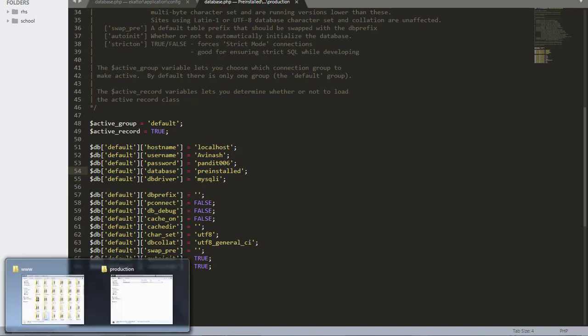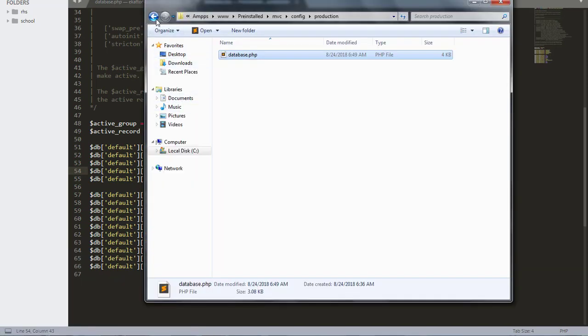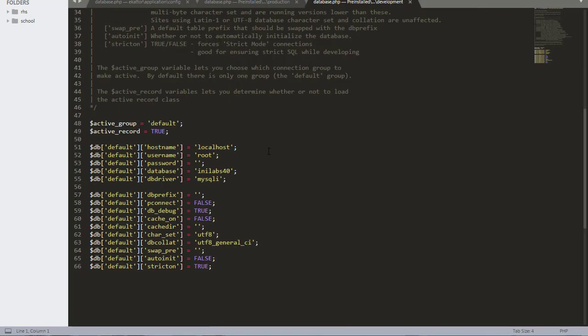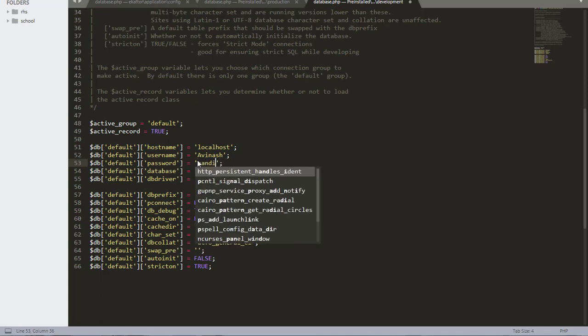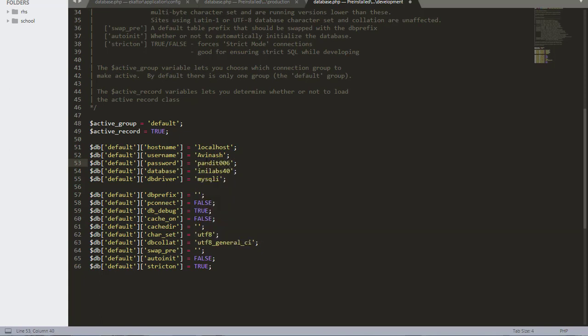Now we'll go to development and do the same. I'll go back and open development, then configure that too. It's still the same root, so I'll remove it and put Avinash there as the username, the password is Pandic006, and the database is pre-install.